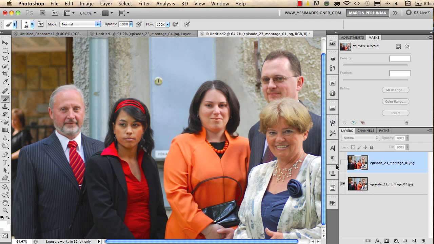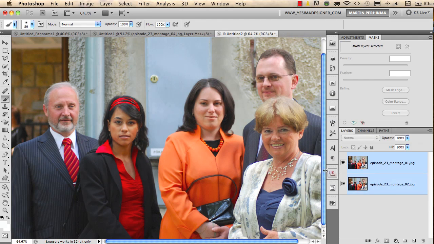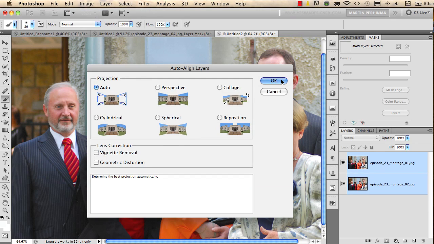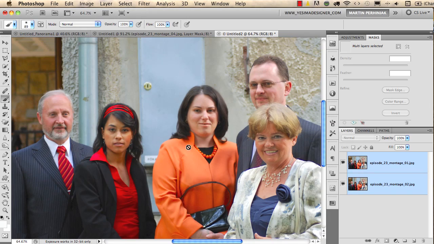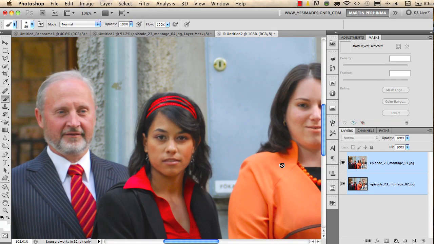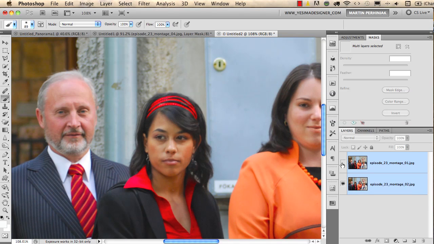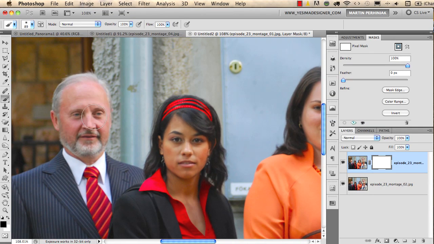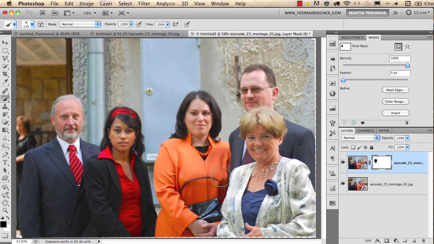a perfect version. So now I select both of the layers and I go to Edit, Auto Align Layers. I click on OK, use the same projection setting. And now if I zoom a little bit closer, you will see if I turn this layer off on the top, everything is aligned now. So the only thing I need to do is select the layer on top, create a pixel mask on top of it, and use my black brush, and I draw over his face here on the left. So that's it, and we now created a perfect group photograph.